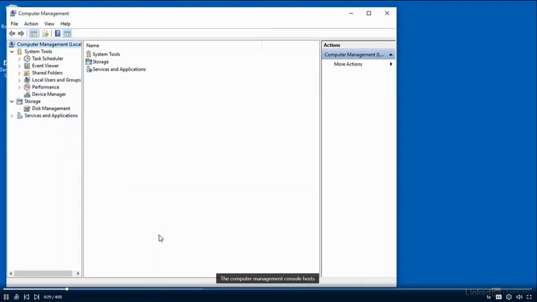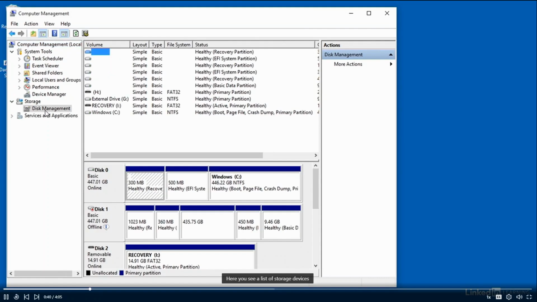The Computer Management Console hosts many tools that help you assess the system's current status, such as the Task Scheduler and Event Viewer. In the Storage area, choose Disk Management. Here you see a list of storage devices attached to the computer. This is a similar list to the one that shows up when you elect to choose a boot device when the PC first starts. Below the list, you see the chart of each physical storage device.